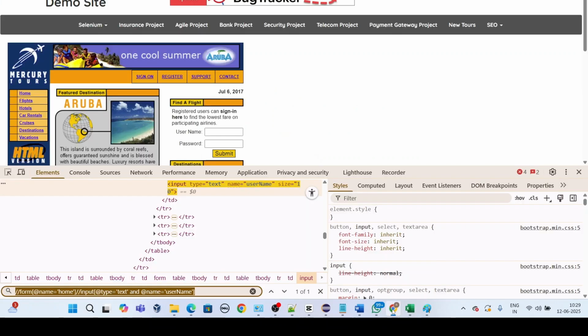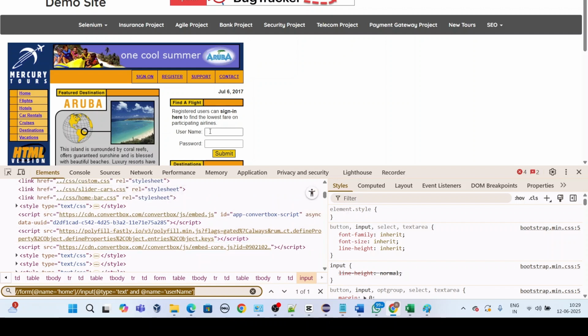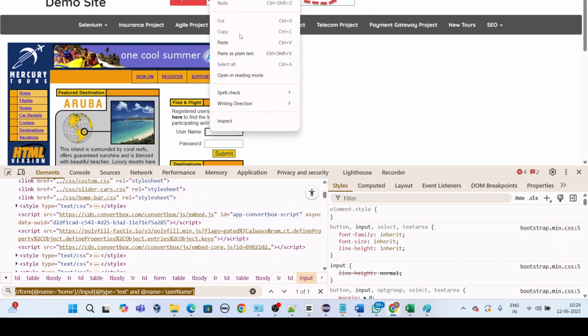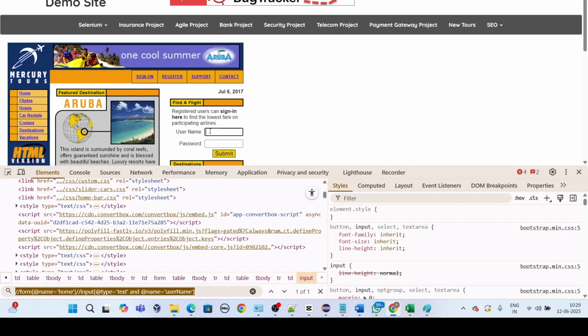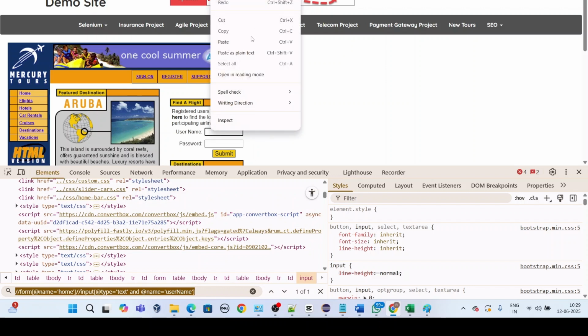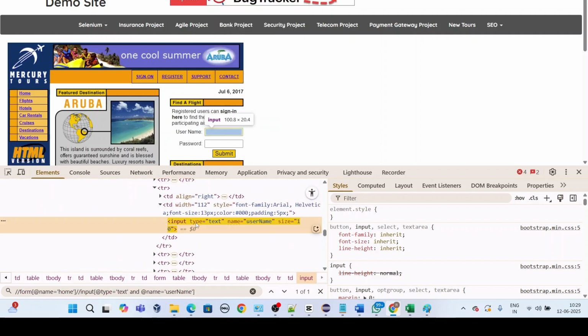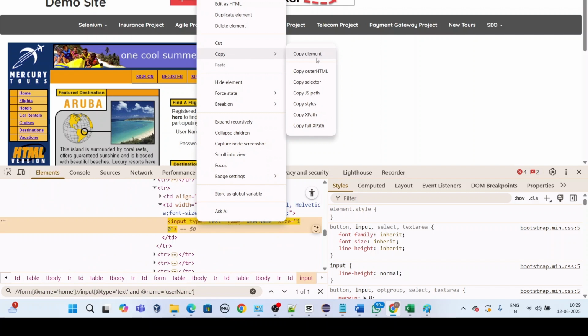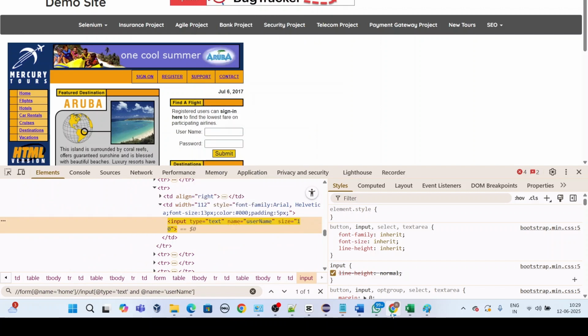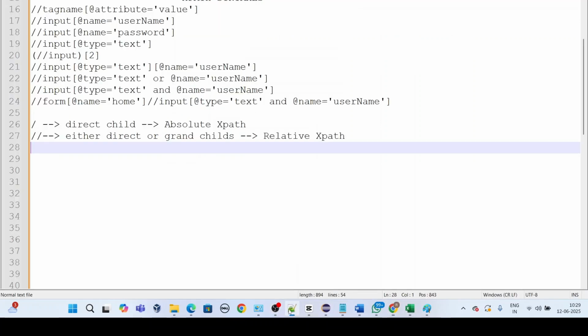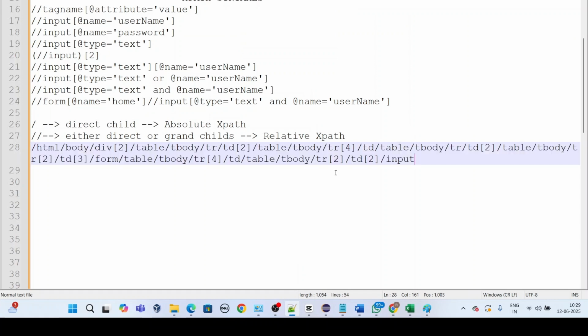Let me show you the syntax. This element is there, right? I am going to copy. Copy is disabled here. Okay, that's fine. Let me inspect. I'm going to copy full Xpath. You can see the syntax now, how it is coming. See, all single slashes right from HTML. Right from HTML, all are single slashes. It means that no double slash is there.